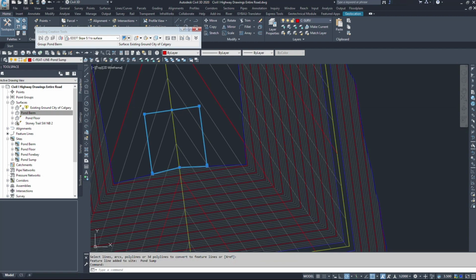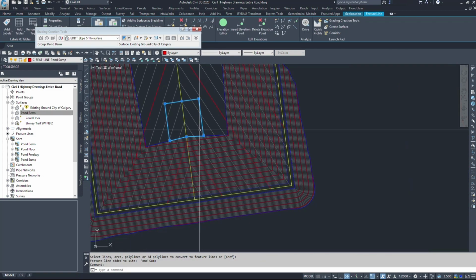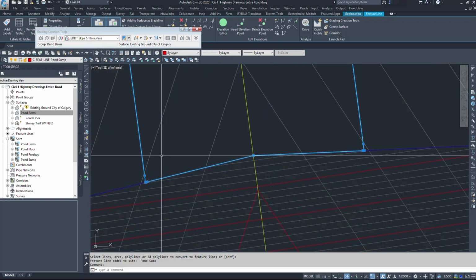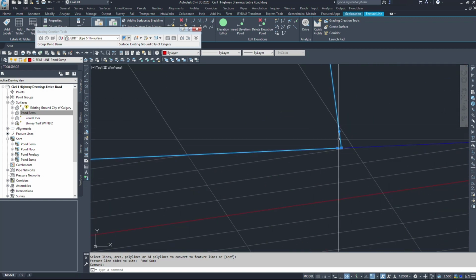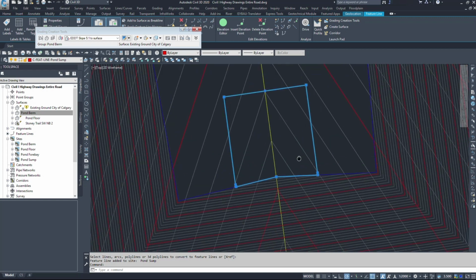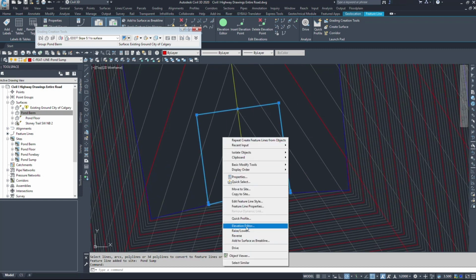And I will click on my feature line then. So it's added this point here. This is the important one. And it's added a couple little ones down here, which we can go ahead and delete. And we can go ahead and delete those two as well. So I'm going to select that, right click, elevation editor.